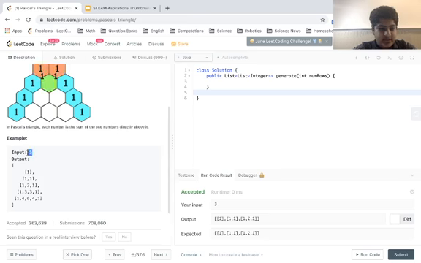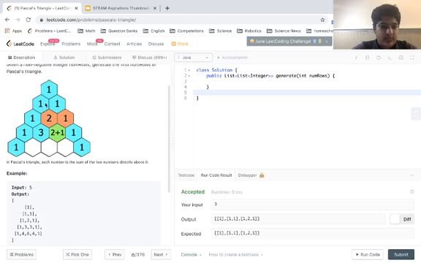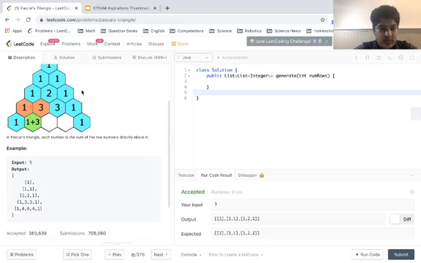So for example, if it's 5, the output is 1, 1 1, 1 2 1, 1 3 3 1, and 1 4 6 4 1.